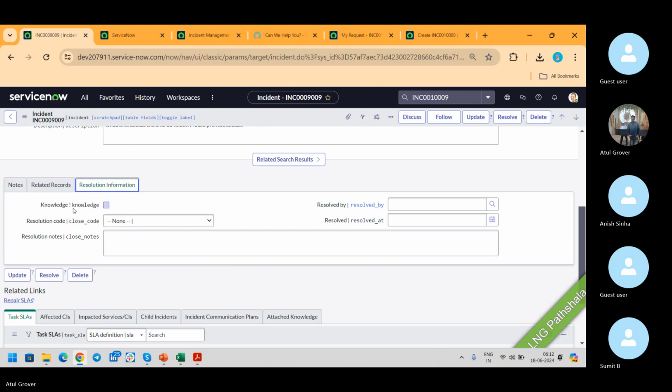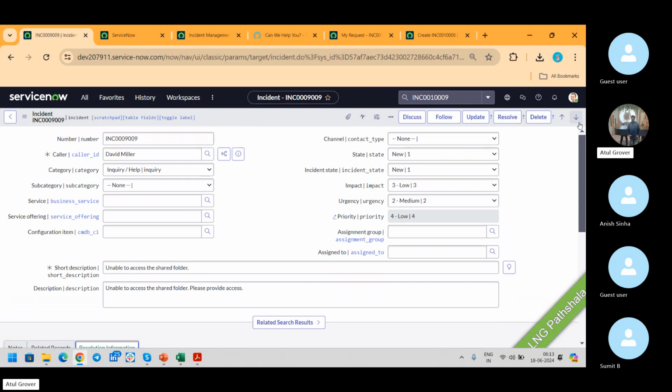I want my user, my agent, to click on a button to create a knowledge article, because we have to follow the different templates. Remember, we have a template concept as well in knowledge management. So what do we do now? Let's get an incident. Okay, this incident is already there.